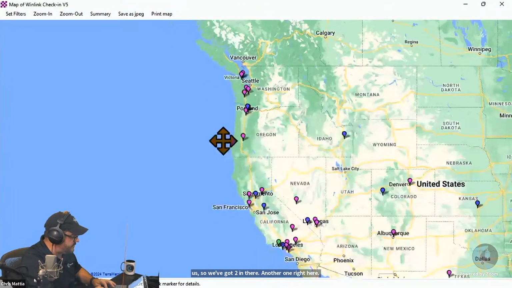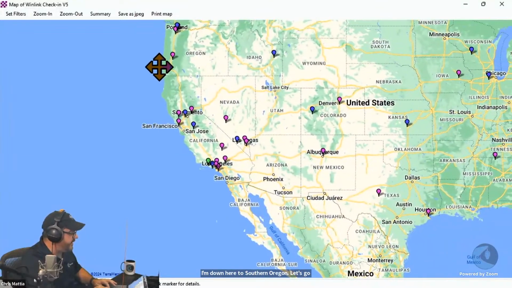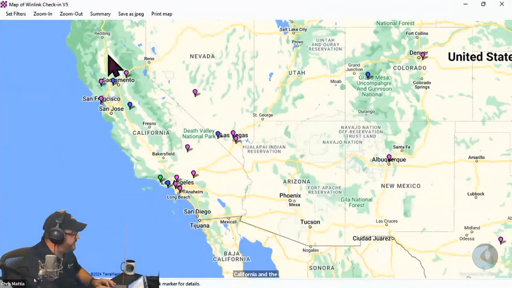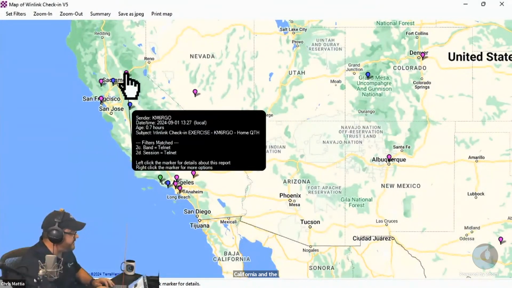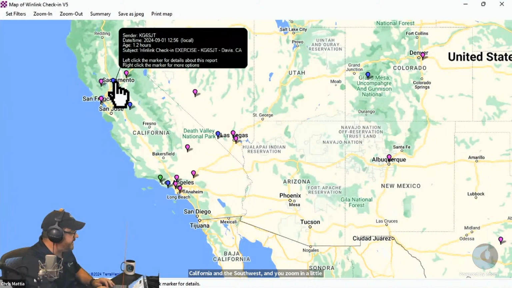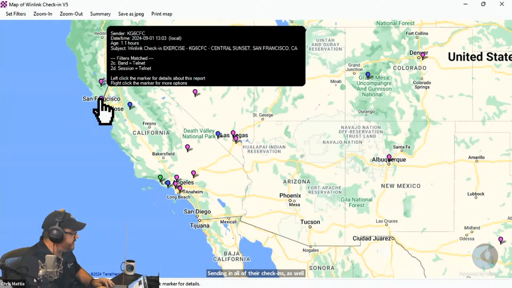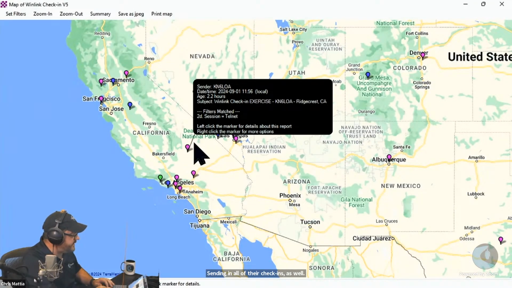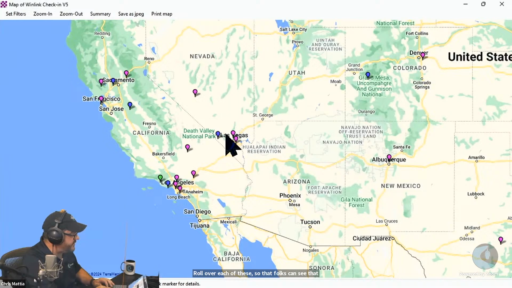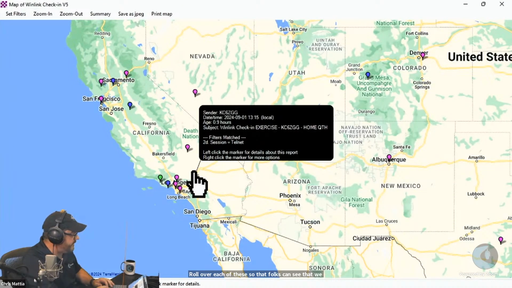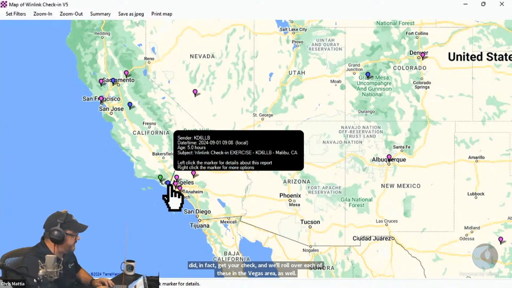Let's go ahead and zoom into Southern California and the Southwest. Let me zoom in a little tighter there. We've got quite a few stations up here in the Sacramento area, sending in all of their check-ins as well. Roll over each of these so that folks can see that we did, in fact, get your check-in. We'll roll over each of these in the Vegas area as well. There we go. A little bit outside of the LA area, there's Logan, KD6LLB.